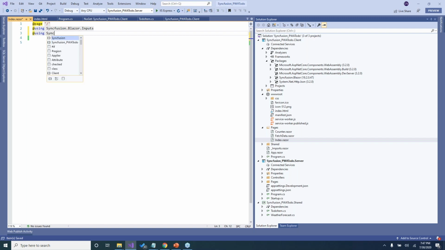Similarly, next we are going to have an action button. So we are going to add the namespace for button. So to collect all the to-do items and showcase them as a list, we are going to have a list view. So I'm just adding the namespace for it. To access the to-do item from the shared project, I'm going to add the namespace too.